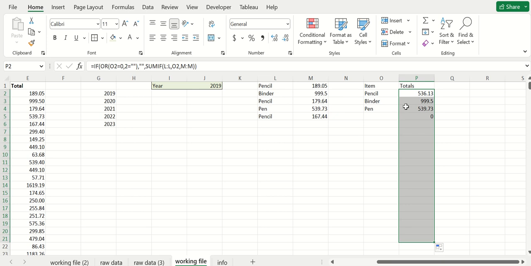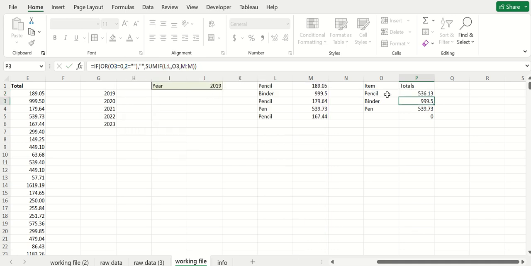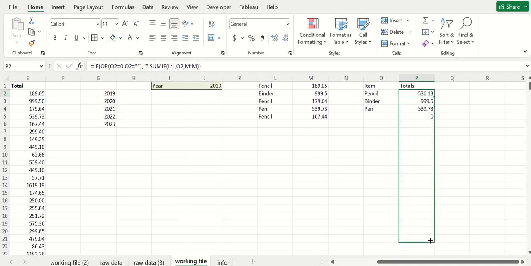And you can see how I actually have a 0 here. I messed up the formula. This should be O2. And then now I'll drag it down. And there we go. That 0 here is gone. Okay. So we're almost done, I promise.